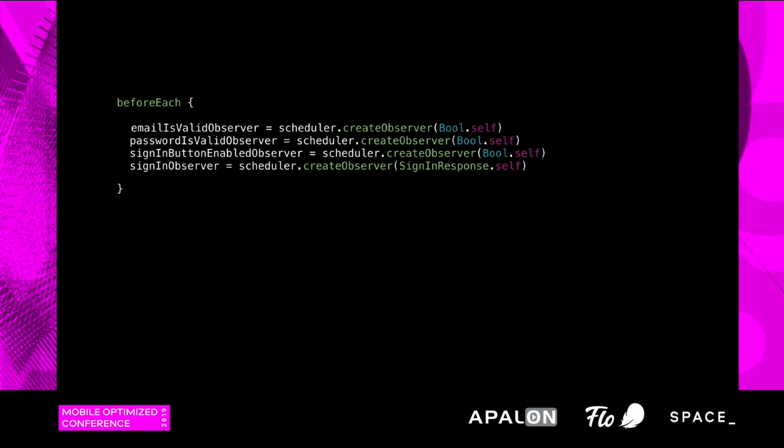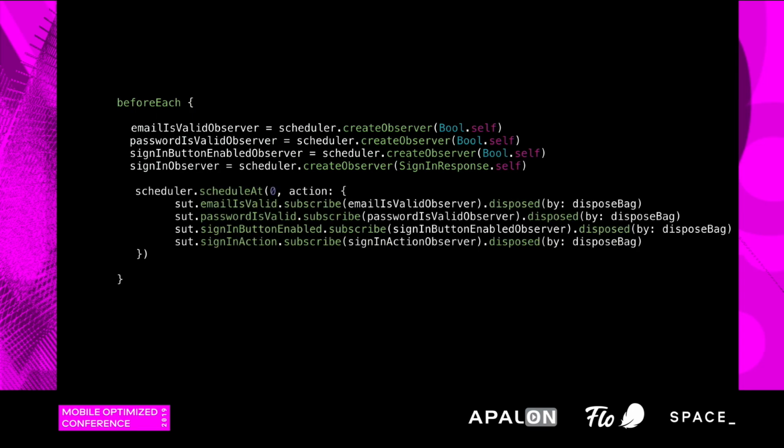So we initialize an observer for each one of the output observables of the view model that we want to test, and it goes without saying that they should be of the same type. And we can schedule at virtual time 0 to subscribe the output observables of the view model to their corresponding observers.